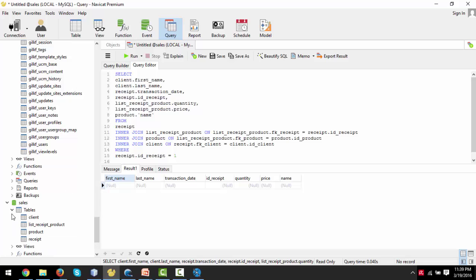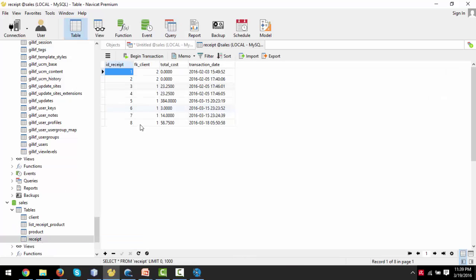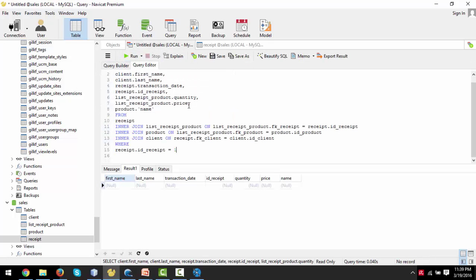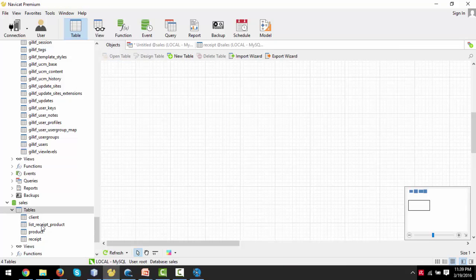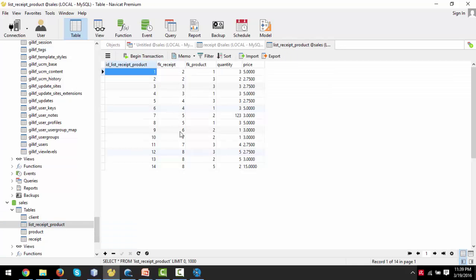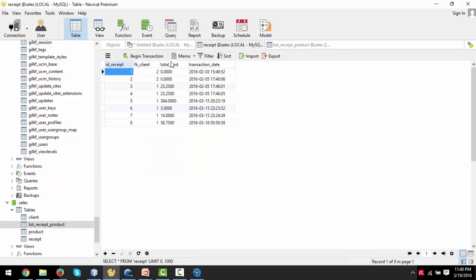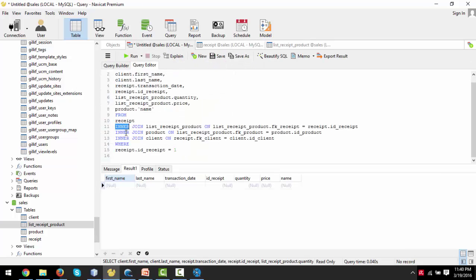So let's check over here in the receipts. I do have receipt 1, so I might not have a product assigned to it. Let me check on the list. Yeah, receipt 1 doesn't have any product, so it's coming out empty. That's okay, we'll just use receipt 2, that's fine. Yeah, because otherwise I would have to do a left join, but it's not going to return anything because there are no products in that receipt.